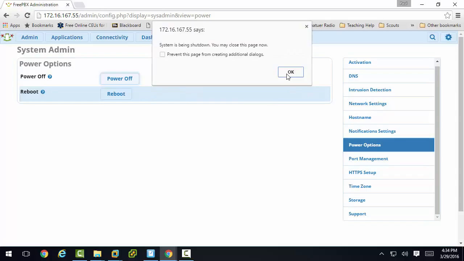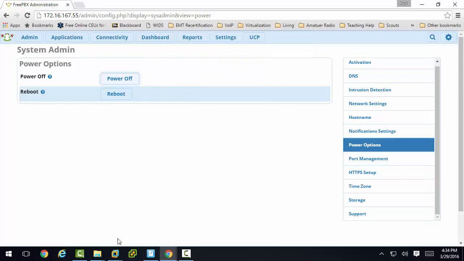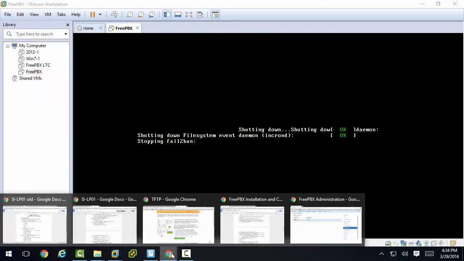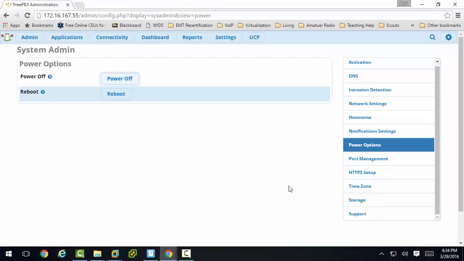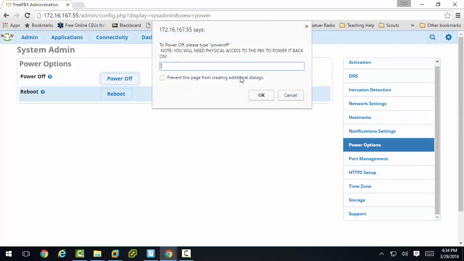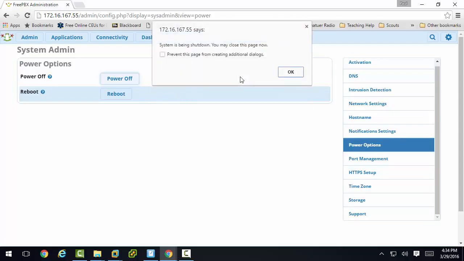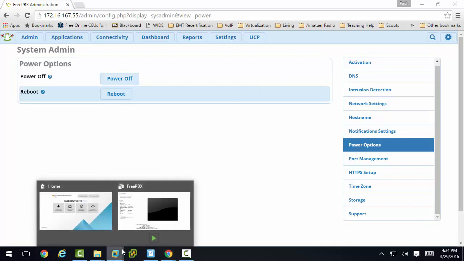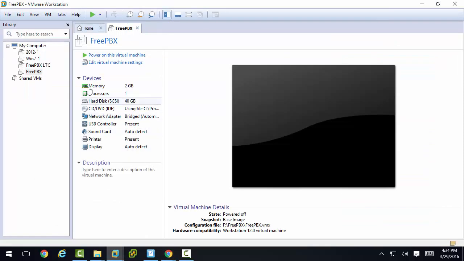It's now being shut down in the background. It doesn't indicate that here. If I switch over to the virtual machine, you can see it is doing that though. It's pretty common to not realize it's being powered off. You can try to power off again. The machine's not really running. You're just going to end up getting an error on it because there's nothing there to power off. So the server is actually powered off. I switch over to my virtual machine, see that it's powered off.